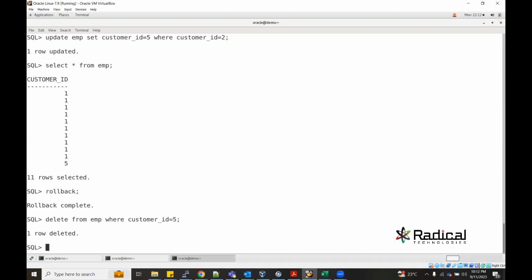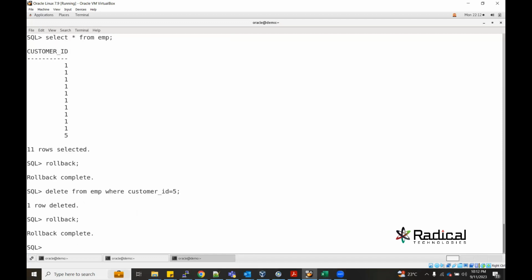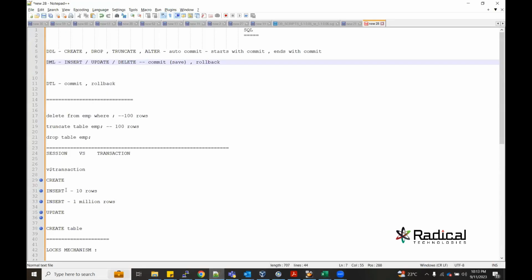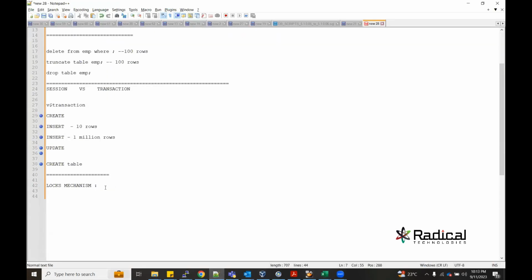When you delete also, it is going to be locked, as you're saying. Yes. If you try to delete the same row, so you understand the logic. Basically, if you're tampering with the data in terms of update and delete, then definitely it is going to be locked. So that is locking for you.